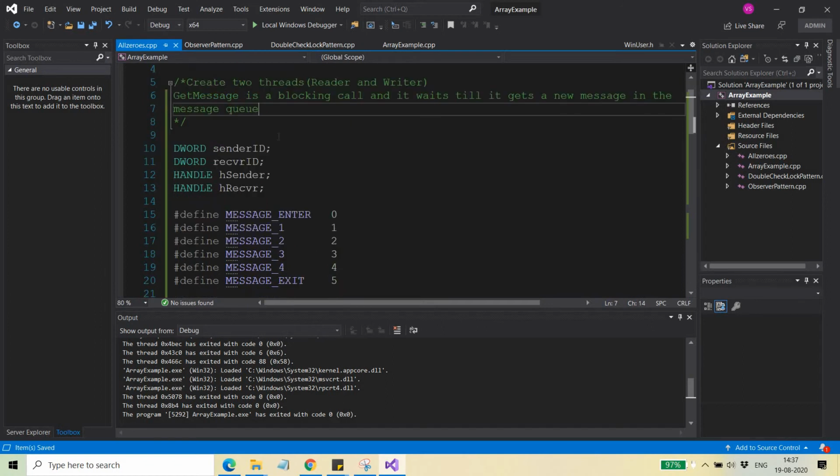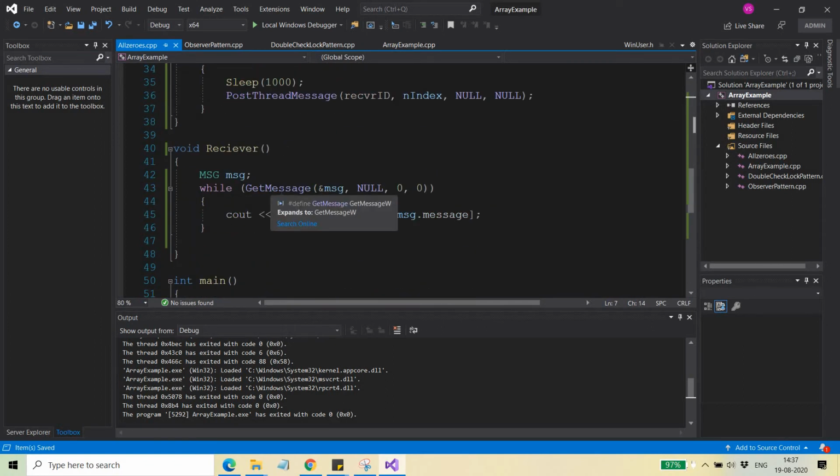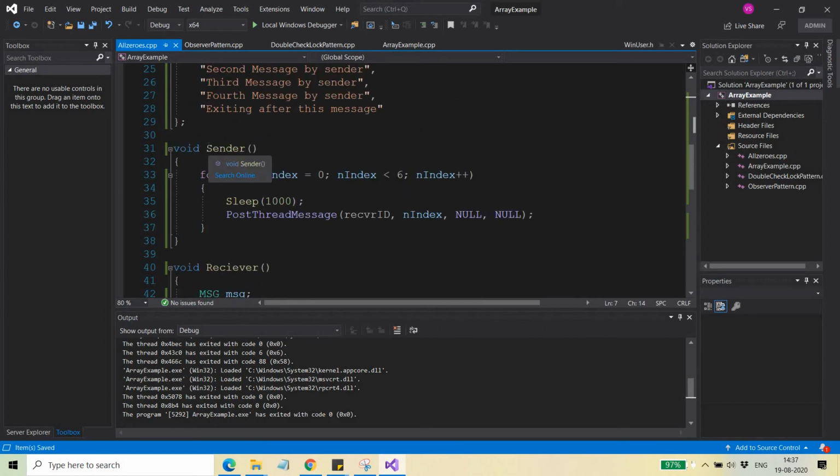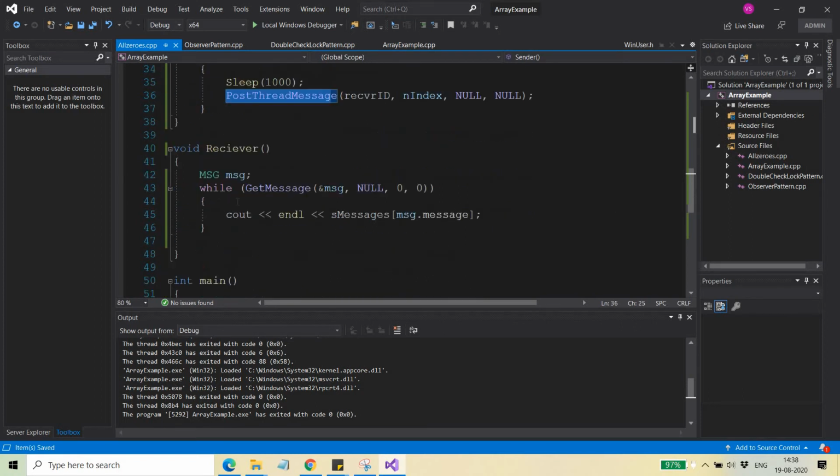All right, so this is basically where you are calling this get message. Basically, this get message is internally waiting for the message queue. There is a message queue with every thread which is associated with the thread, and in that message queue, every message is placed by the other threads or other applications. So here I am putting those messages through the sender thread. So using the post thread message, I'm putting the messages into the message queue.